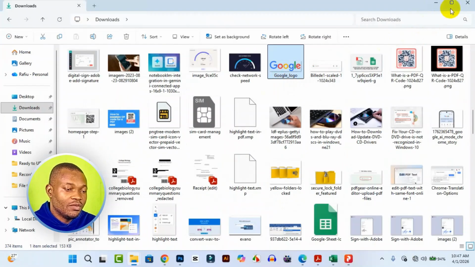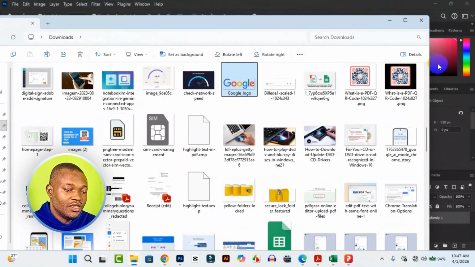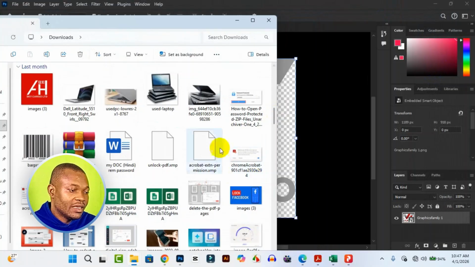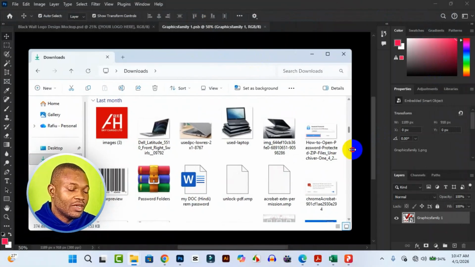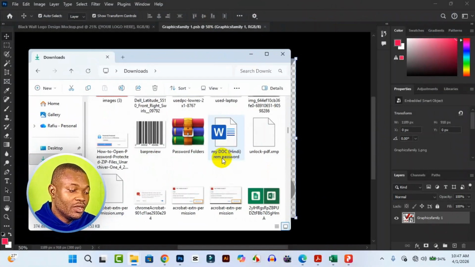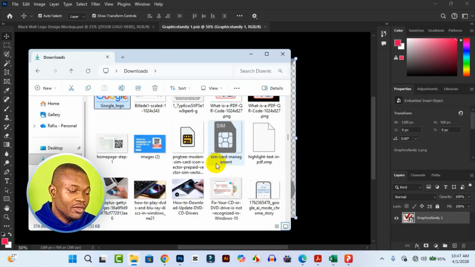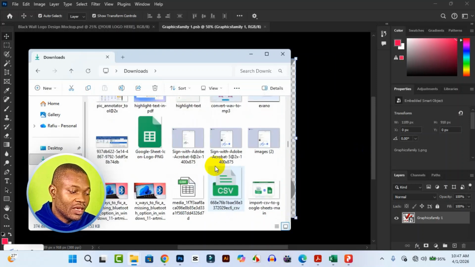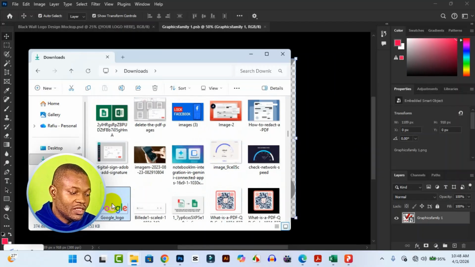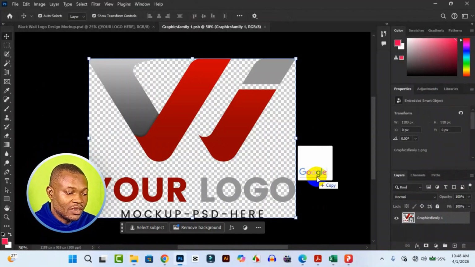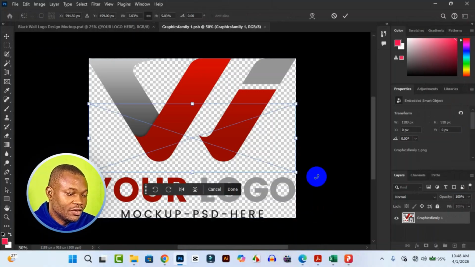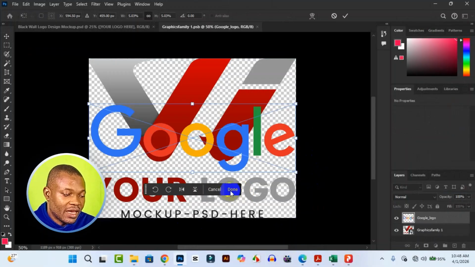So for that, I'm going to adjust the folder right here, so I can easily drag and drop the PNG file logo. So I'm going to locate the logo again. So here we go. This is the logo right here. So I will drag and drop the logo right here, just like so. Once you drop the logo, go ahead and click on done.